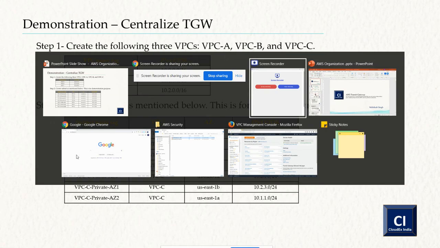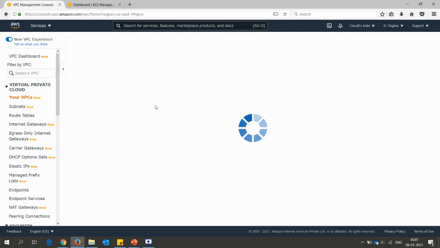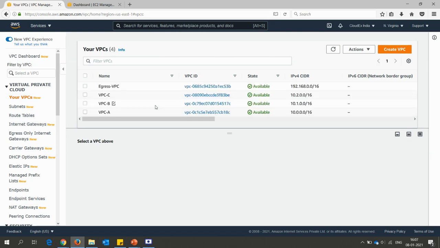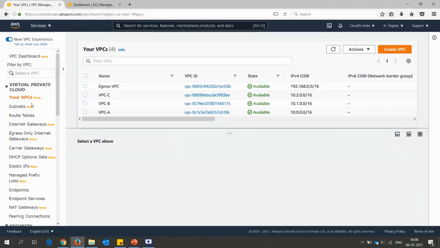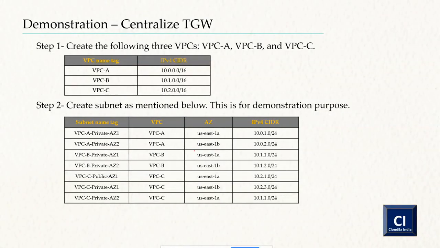So on my console, I have already created the VPCs. I hope you are all aware what a VPC is and how we can create one. If not, you can go and watch my video related to VPC. It's quite simple and easy. So here are the VPC A, B, and C I have created. And the subnets are also already created. I can open them in a different tab so that you can see the subnets. So here are the subnets.